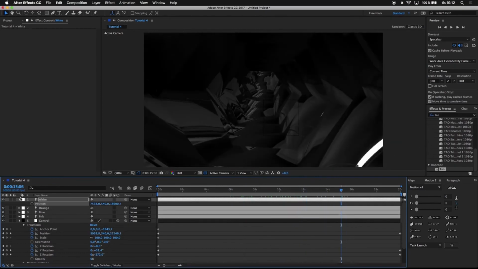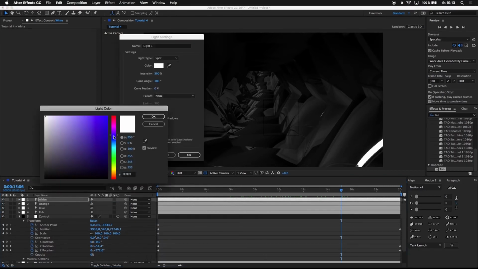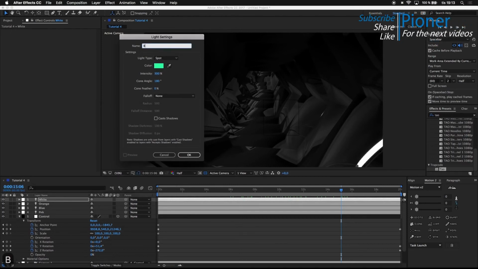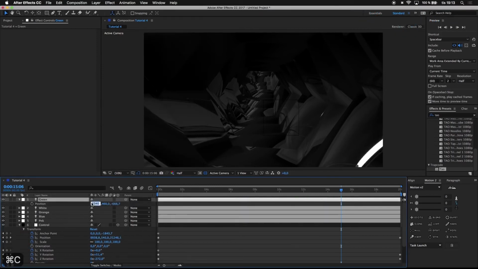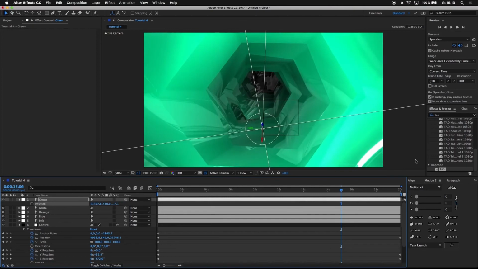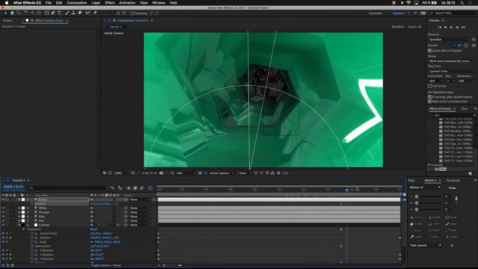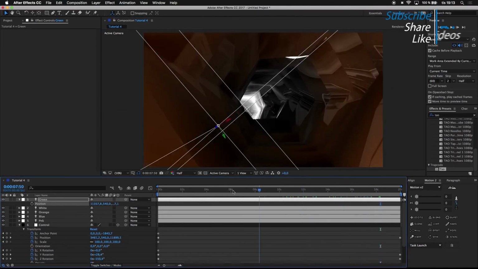And over here, another light. There's a lot of lights, and I'm gonna make this this color, maybe a little bit more bluish. I don't know what to call that. Green, maybe. And position, copy, paste. Like that. Looking good. And I'm gonna disable this, and I think that is enough.